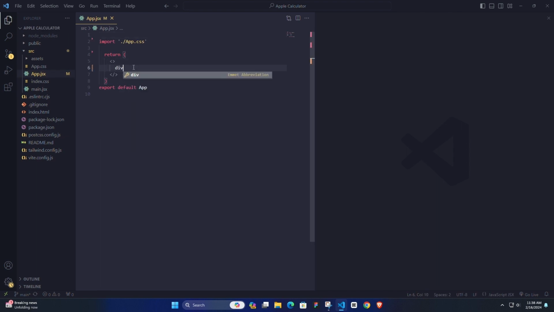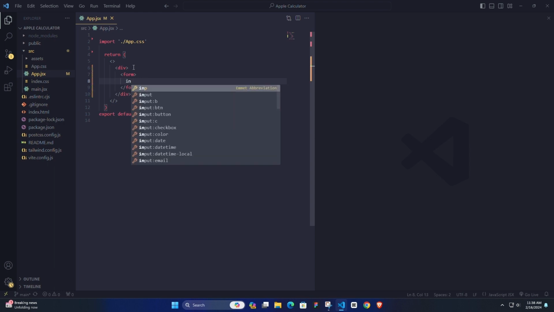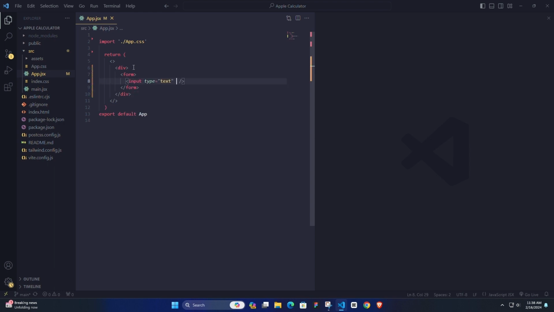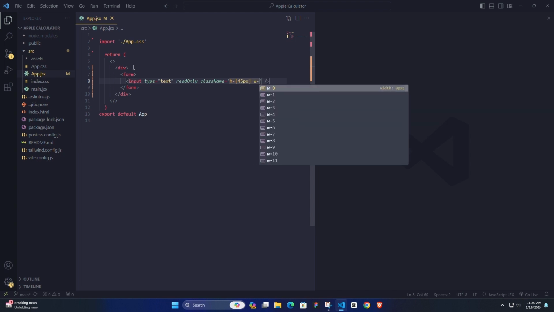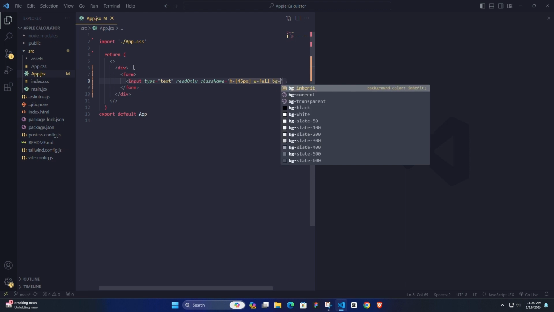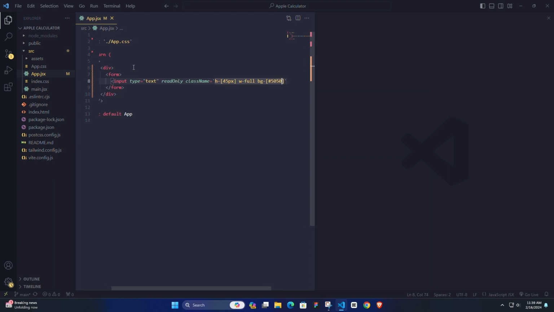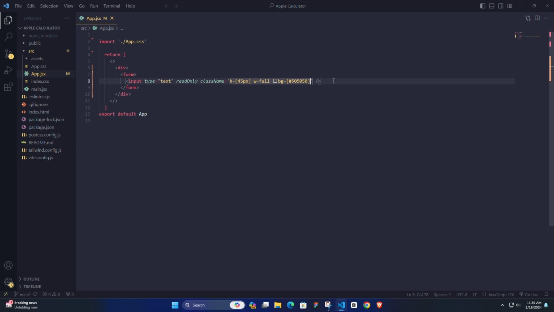So in app.jsx we are going to add a div, then we are going to add a form. Under that form tag we are going to have an input, where the input will show when we click any number. That would be read only, and we are going to use a class name of height 45 pixels, and width would be full of the form size. We are going to use a background, and as we are copying Apple's calculator, every color we are going to use is copied from the Apple's calculator theme.